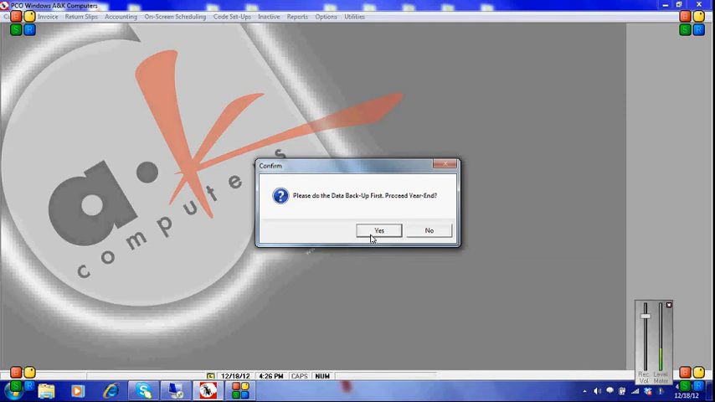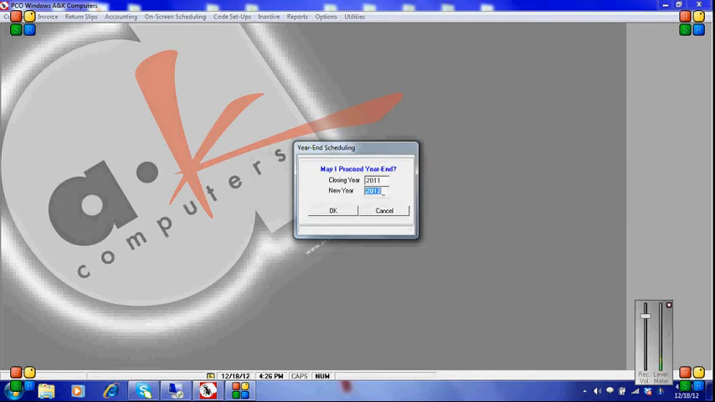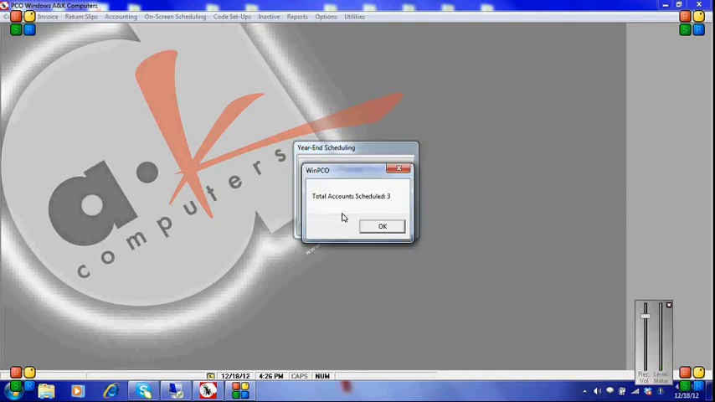Simply click Yes on the backup screen and go ahead and enter the new year. Click OK to create the schedule.